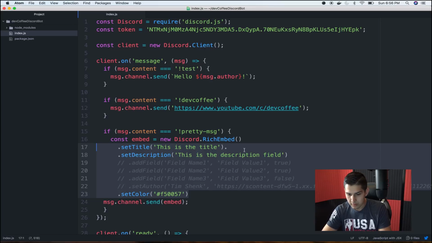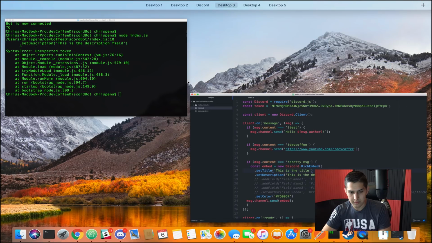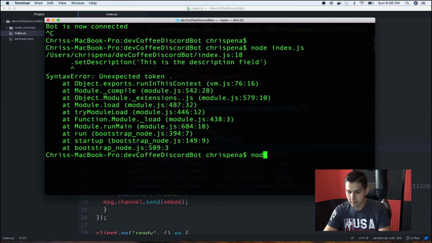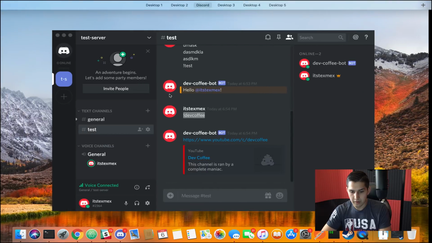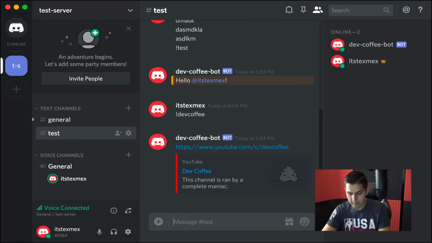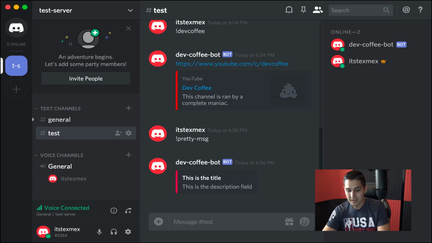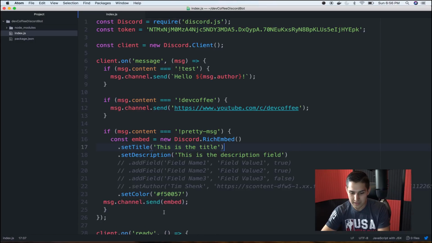Unexpected token. That's because I accidentally put a dot there. Node index.js. I'll go back over here and do at exclamation mark pretty message. I swear I'm going to get it one day, guys. And we'll see here that it does have a color because we define the color using this property right here.